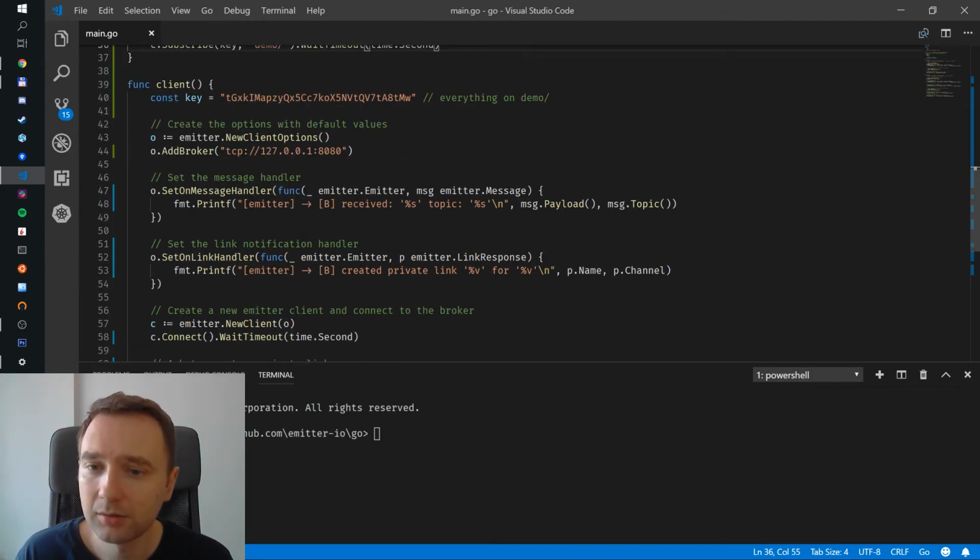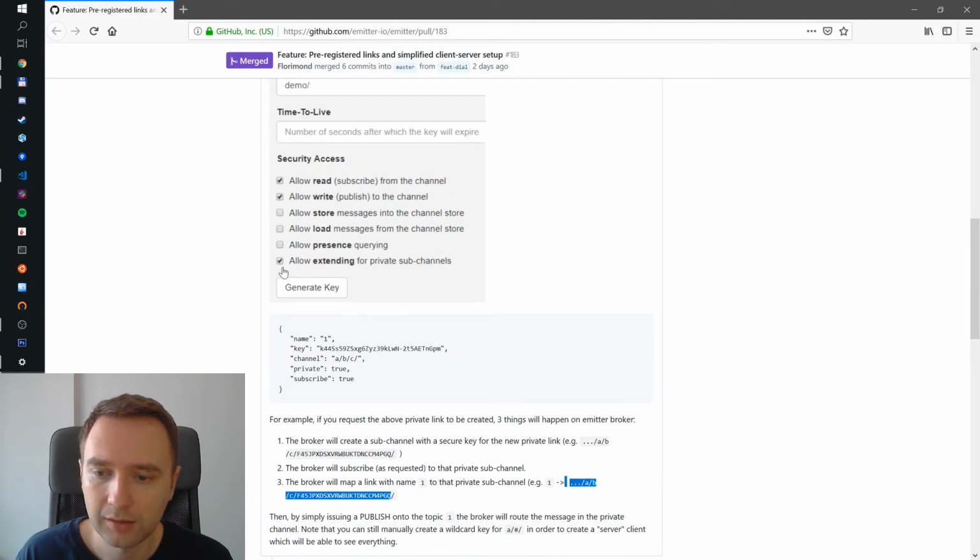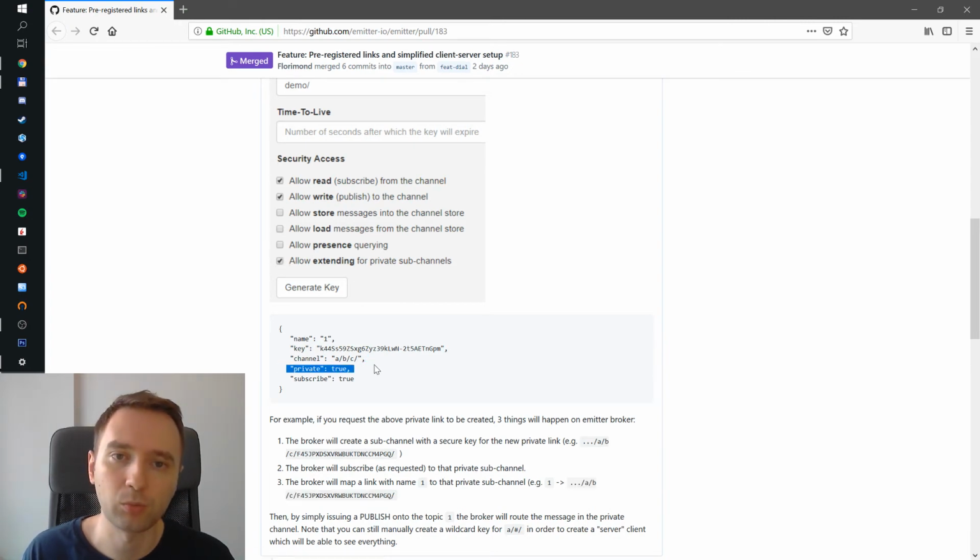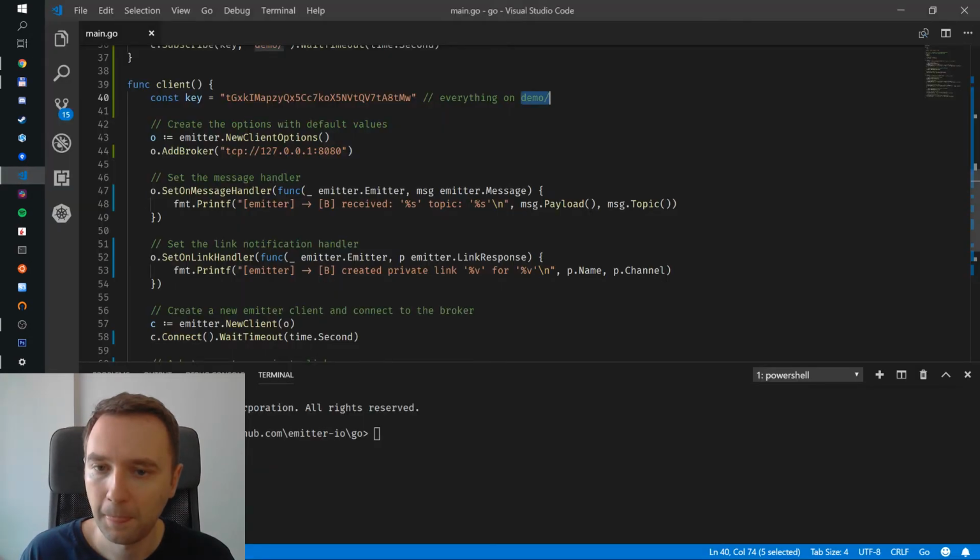Now the client has a different key on demo without the wildcard, and it has this new flag which allows for extending the channel for a subchannel, right? Only if this flag is true will this private thing work. If you have a key which doesn't have this permission, this will fail, so you won't be able to create private channels, right? That's really important. So for example, if you have sensor networks and you want to ship the key on the actual device, you can go ahead, just have the right key, and the keys will not interfere with each other, right?